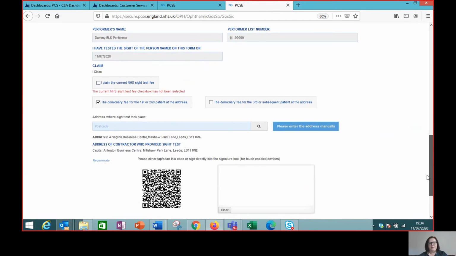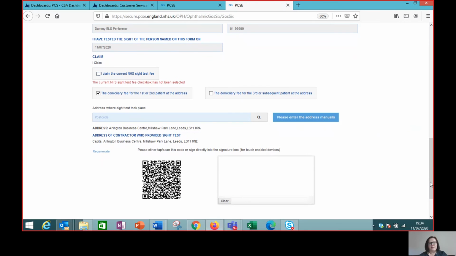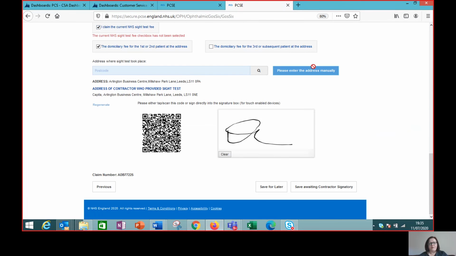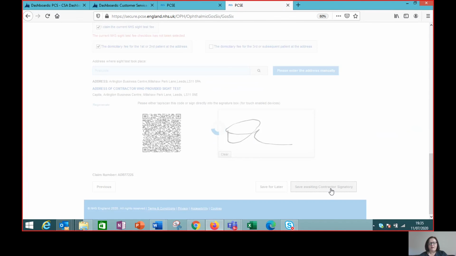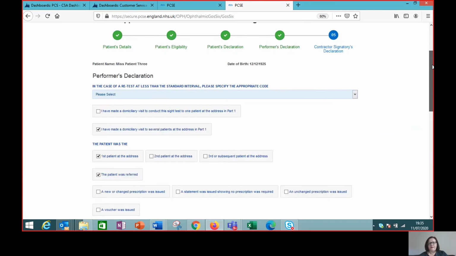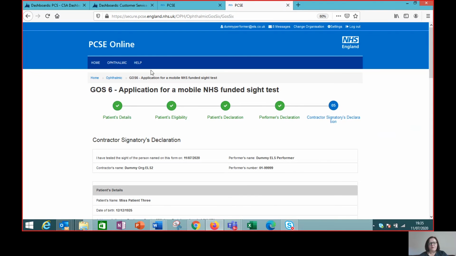Now, what you'll see here is that I have missed mandatory data, and that lets you see that you avoid any rejected claims by having the pop-up warning message before you can get onto the next screen. I haven't checked that I'm claiming the sight test fee. So if I do that and check all the other data, there are no more red warning signs. I sign again because I've altered the information and save, awaiting contractor signature. As a performer, I've completed that, the signature's been captured, and I can now go back to seeing the next patient.